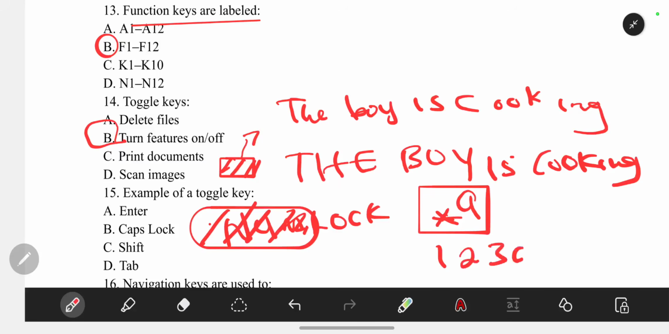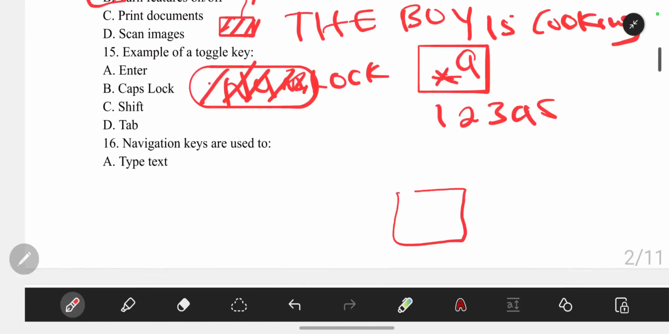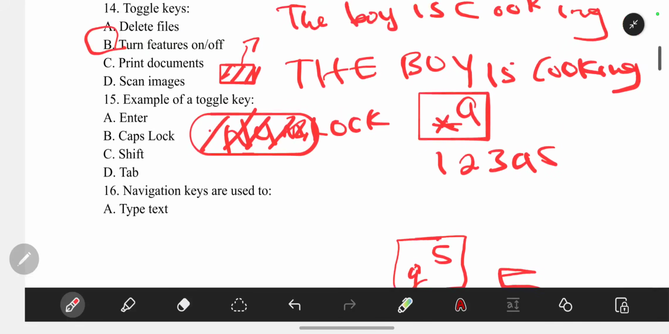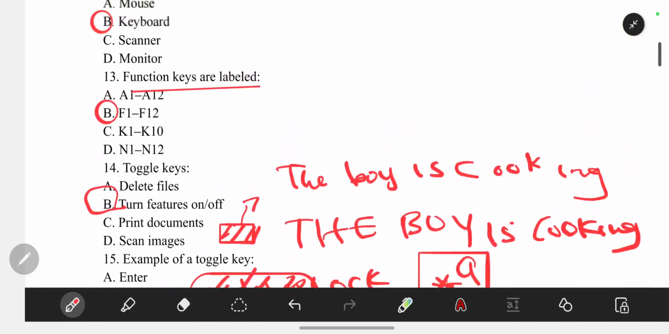If it's 1, 2, 3, 4, 5 like that, that means when you press on a number such as 5, but there is an arrow, or let's say another letter or symbol like Q, the one that is going to come is a 5 because you have put the num lock. So toggle keys are those keys that turn features on and off. If the caps lock is on, it will be capital letters throughout.